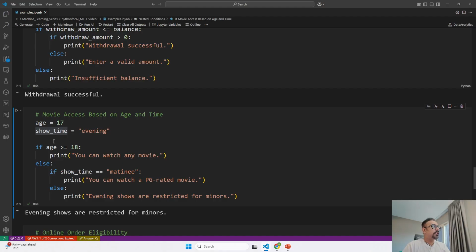Why? Because first of all, his age is not greater than 18. So what happened? It checked over here, his age is not greater than 18. Then it went to the else statement. Then inside the else statement, it first checked what is the show time. The show time is not even matinee, so it has not printed that. Then in that again it went in else, and it's saying that evening shows are restricted for minors. This is a nested loop.